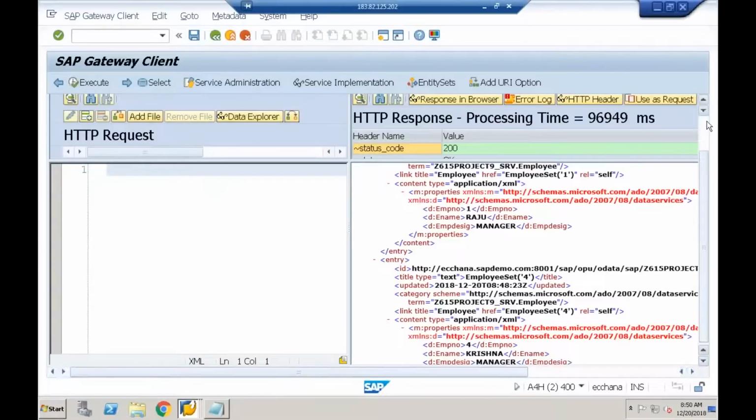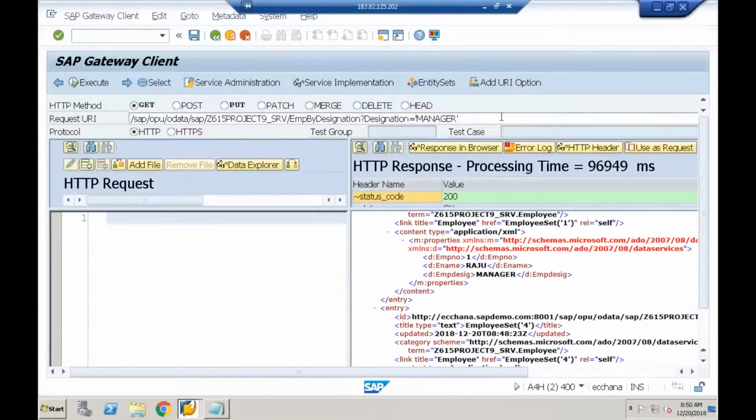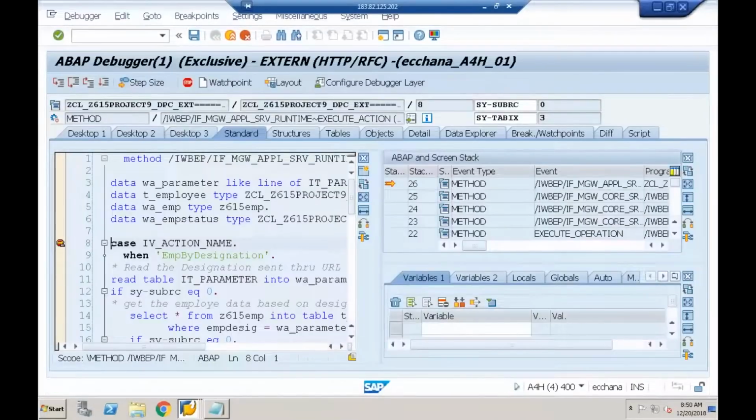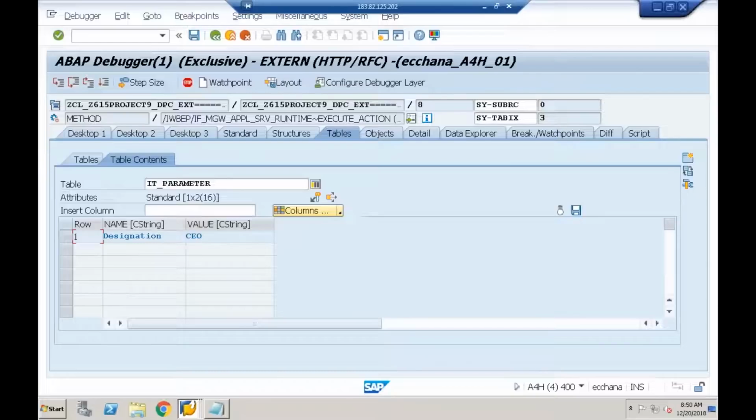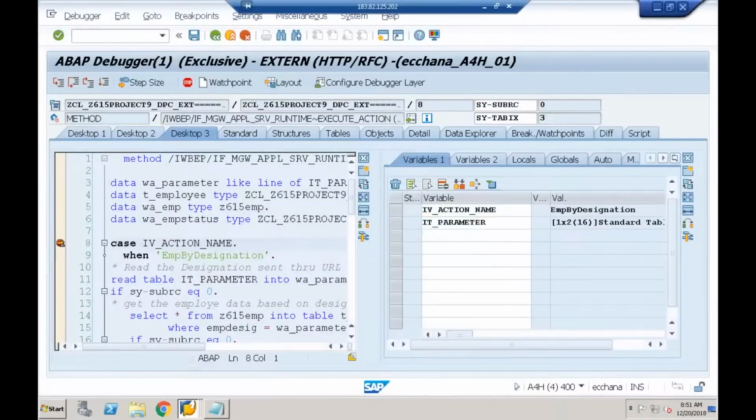Okay, let me give CEO when I execute. The action name is the same. What is the input parameter value? CEO. What is the parameter name? Designation. Done. So I'll say F5.